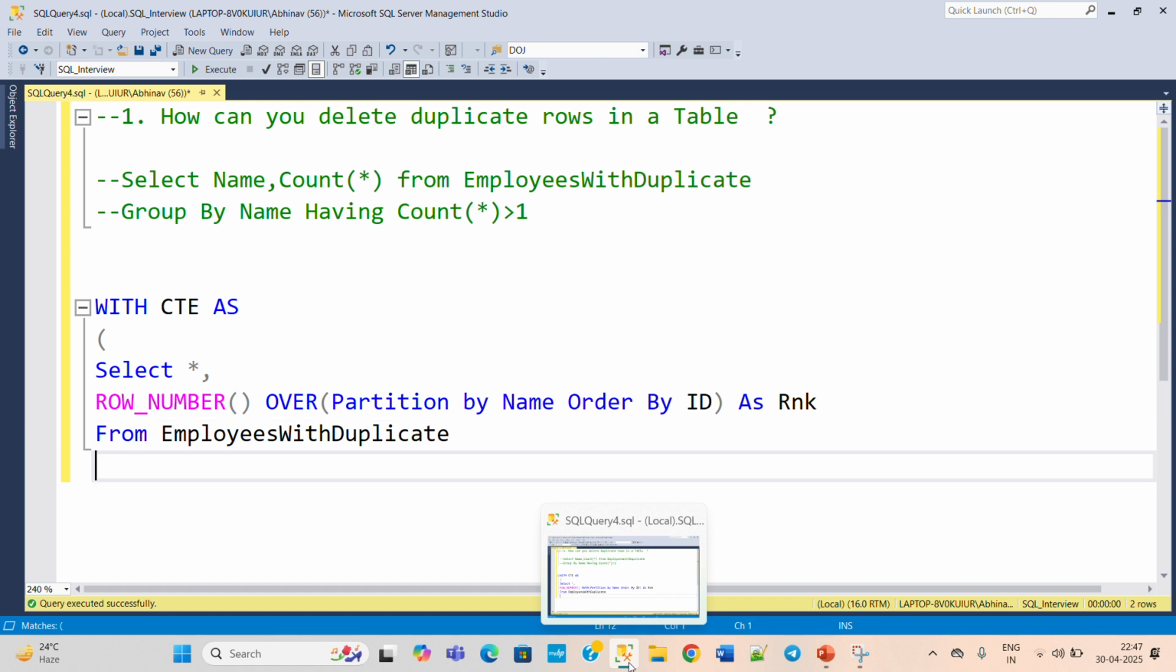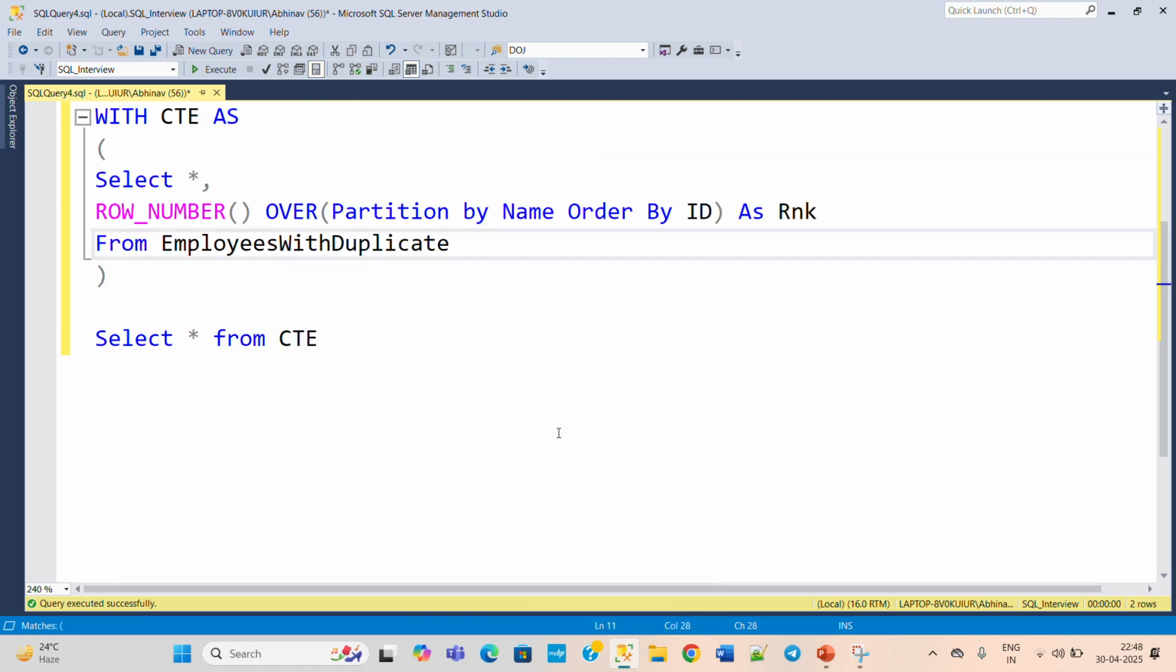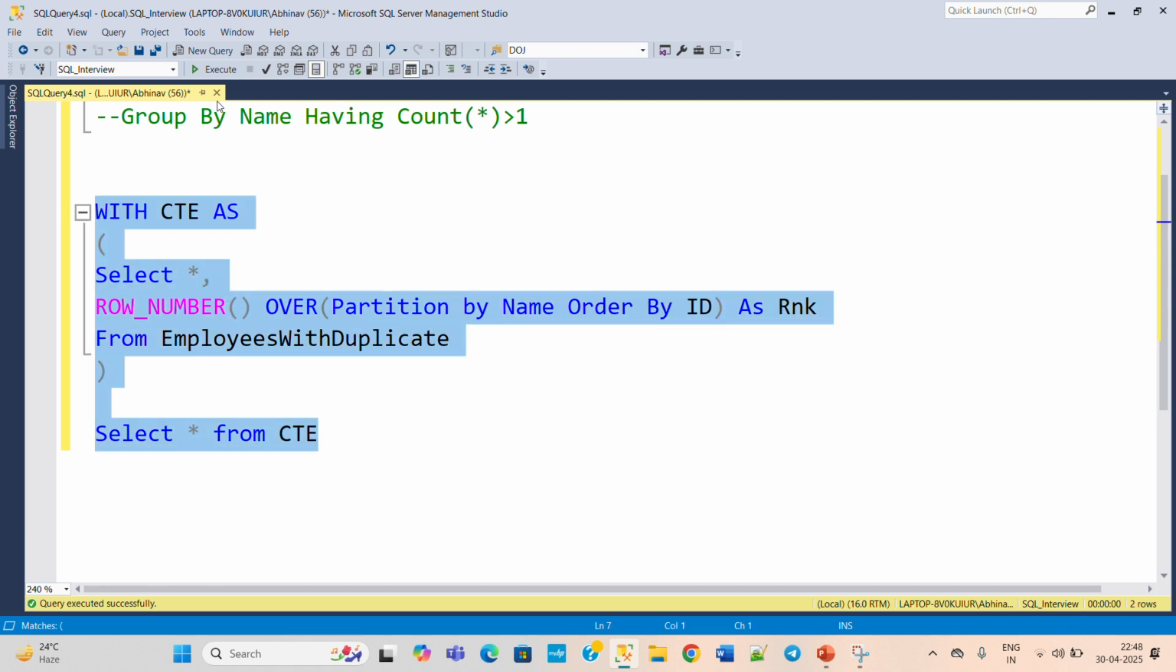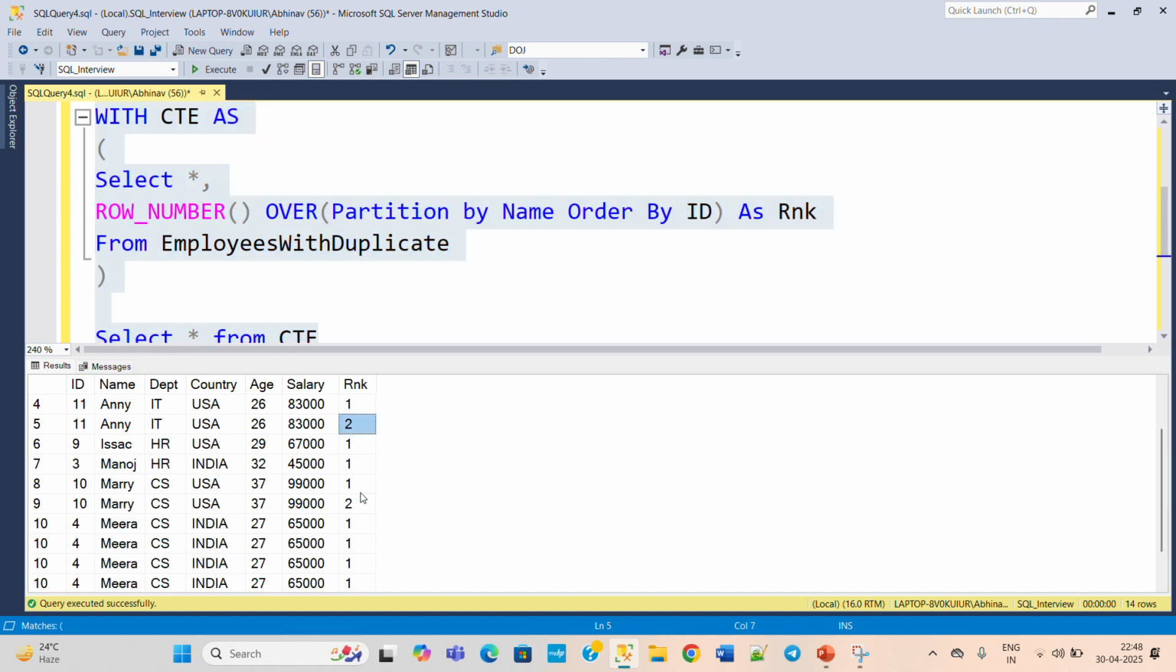First we will check what kind of data the result set is providing. So select star from CTE, then execute this and check the data set. You can see it is providing a rank to each record, and for those records which are duplicates, it provides two ranks, like 1 and 2. So what we need as output are the records with rank 1, and the rank 2 records we need to delete because those are duplicate records.